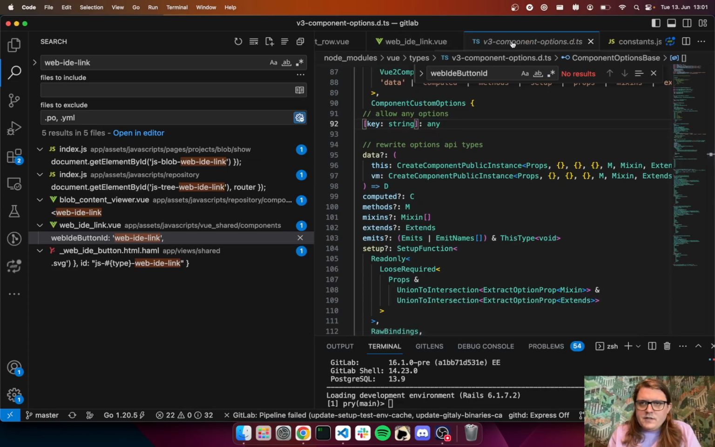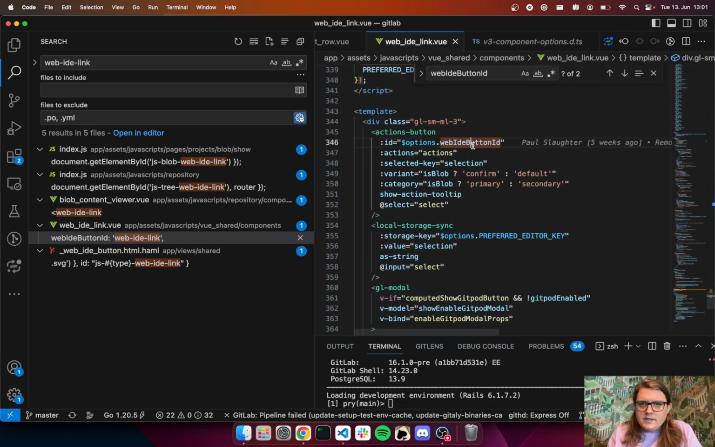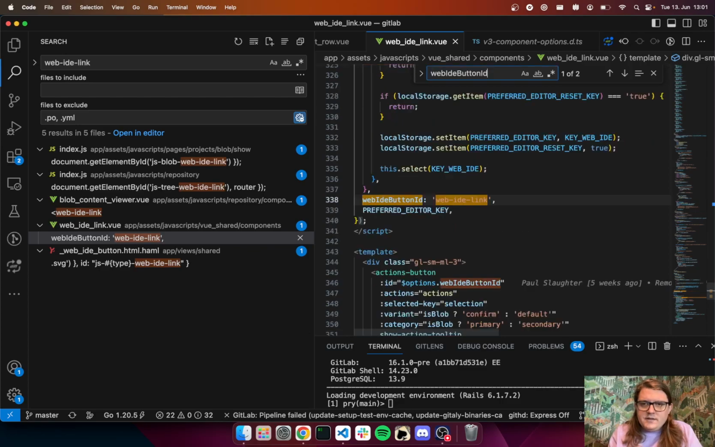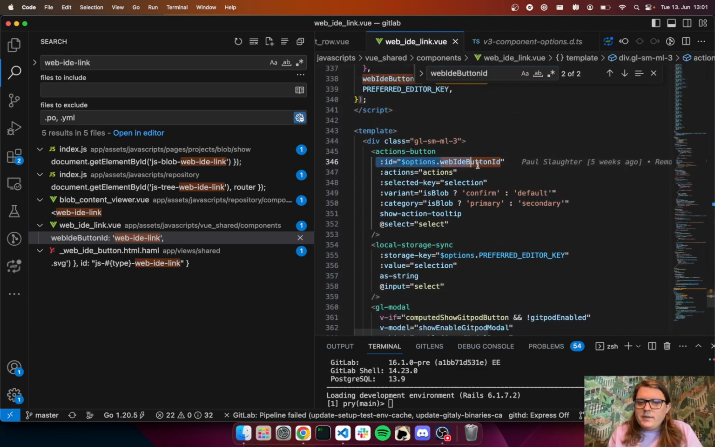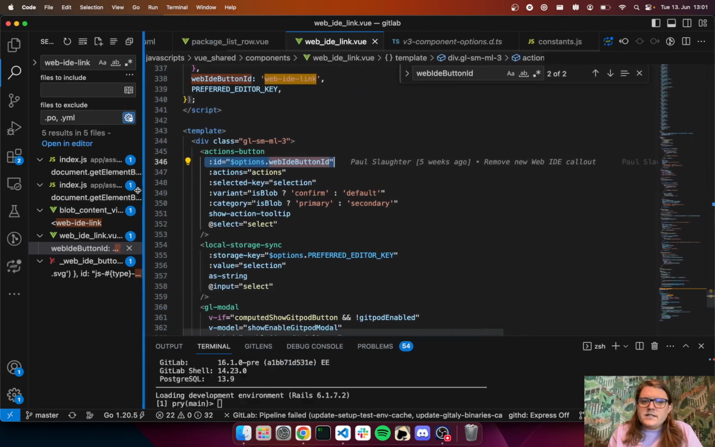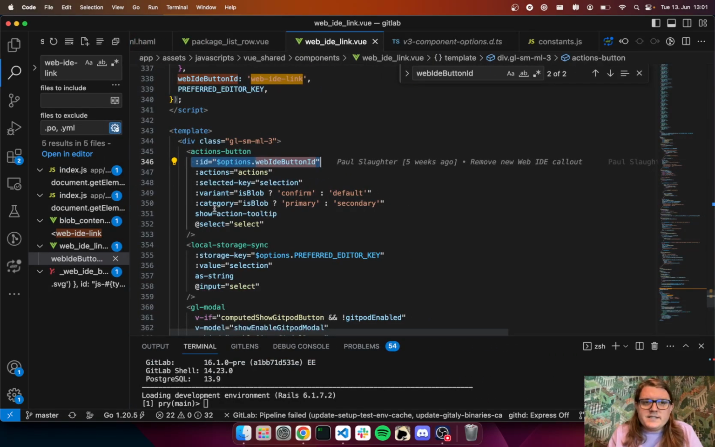Oops, I've gone wrong here. So I want to look at this text. So web IDE button, here is a variable with the text that we're looking for. So now I can look where this is used, and now I know this is the page that is actually updating this. And if I want to test it, what I can do is, so it has some actions.